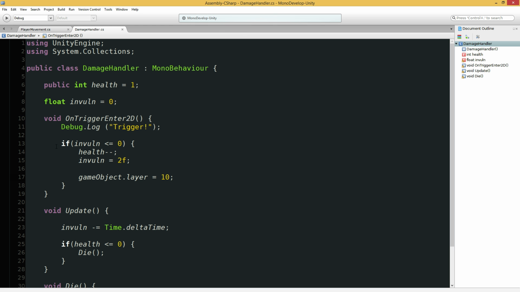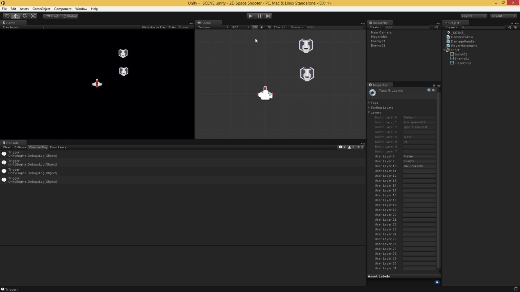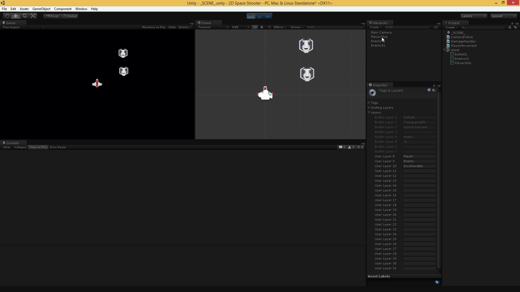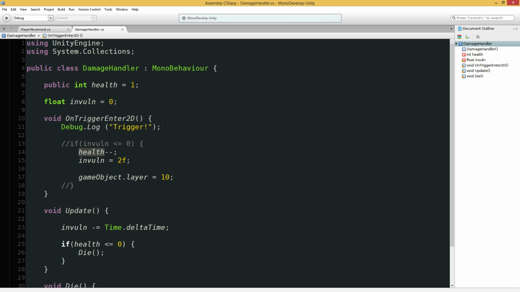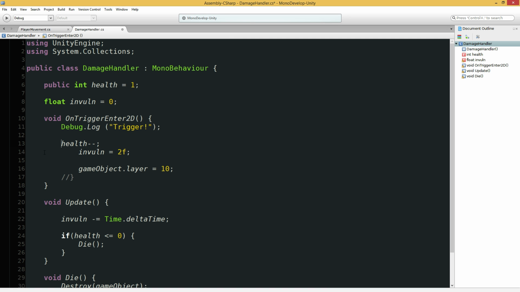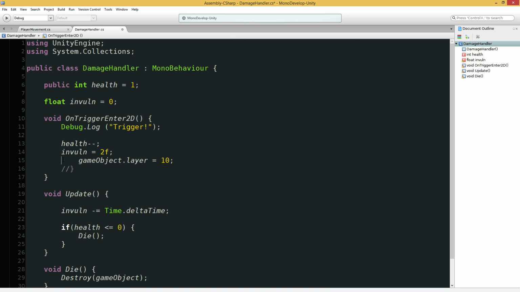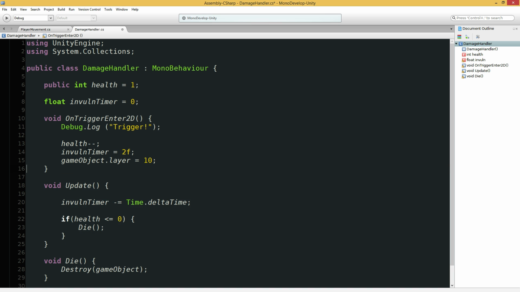So now, we're no longer going to check this invulnerability timer. Right? So now, if we trigger something, we will lose health no matter what. But after the first collision, our player should change his layer to invulnerable. He did, and now he can no longer collide with anything. Now that's great, but eventually we're supposed to run out of invulnerability, at which point we should go back to the player layer. So let's set the invulnerability timer. Actually, let's change that to invuln timer. Change our layer.